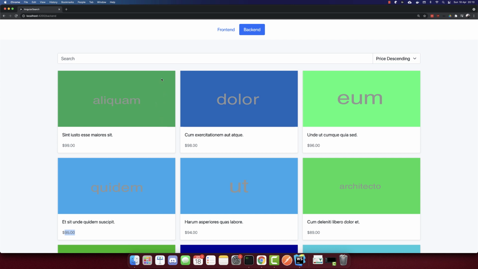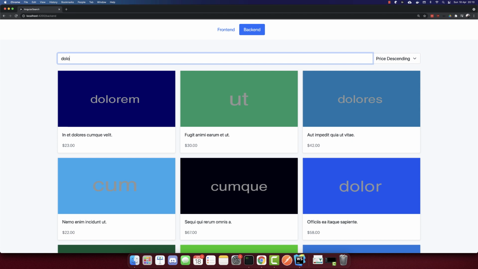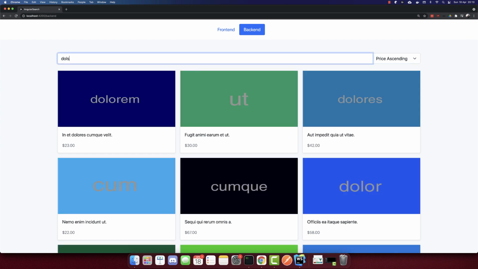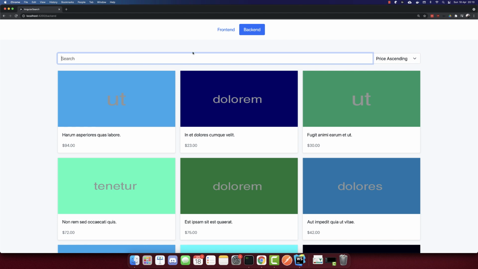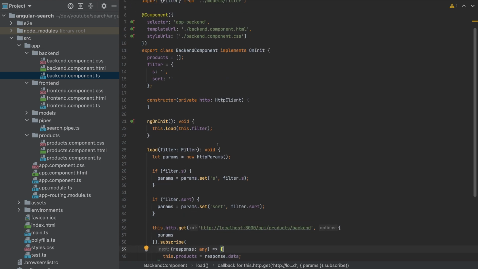But what is the problem here? The problem is when we filter items, we can see that the sort disappears. So we sorted with price descending. Now we have to sort again, and the search. So every time we search and we sort, one will ignore the other. So how do we fix this problem?